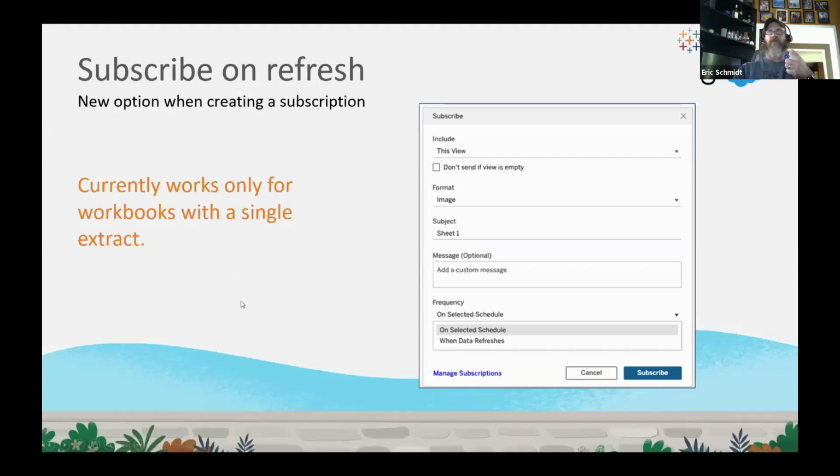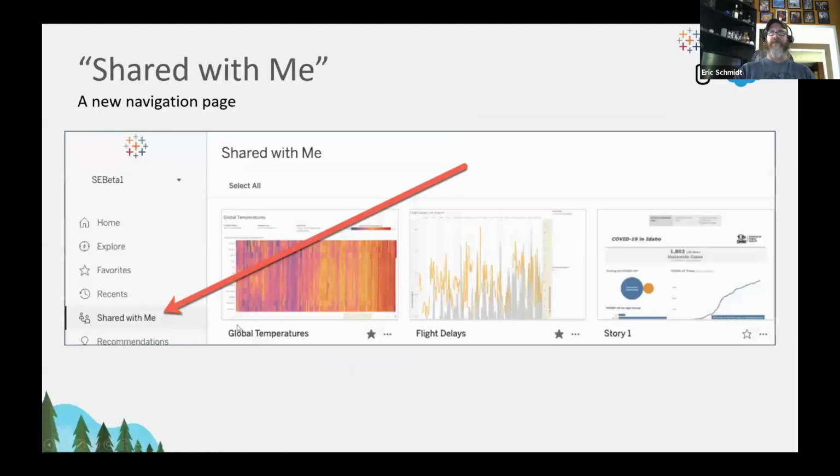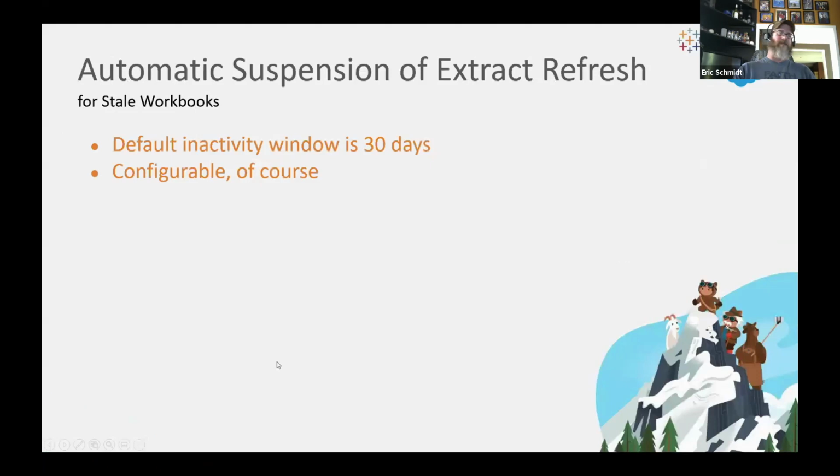Subscribe on refresh when the extract refreshes. If you want to get an updated dashboard with the updated data, you can subscribe on refresh and it'll automatically send it out to you. Shared with me, well, I'm running out of time, so I want to get through some of the other stuff.